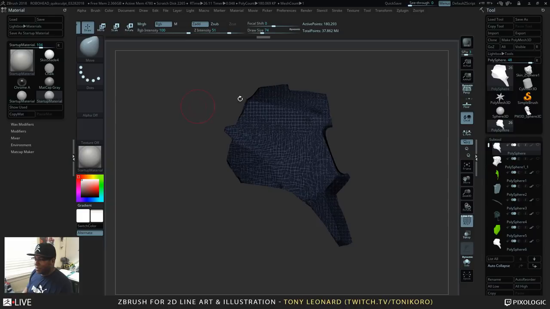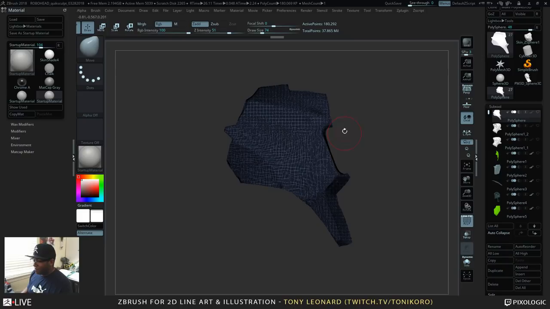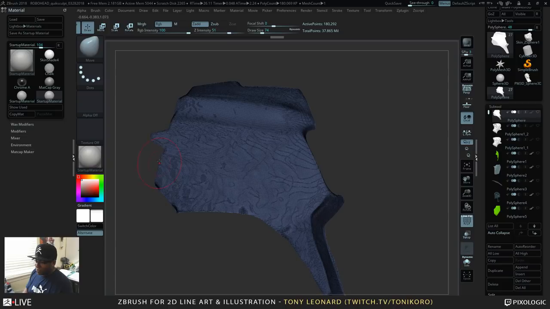Basically what you want to do is go to your split, and split hidden. Which will tear that piece off and turn it into a new subtool. And so now that I have this, there's a few things that I want to do. So I'm going to keep some of the sharp edges. So there's a lot of nice little cuts in here. I'd like to keep some of those contours.